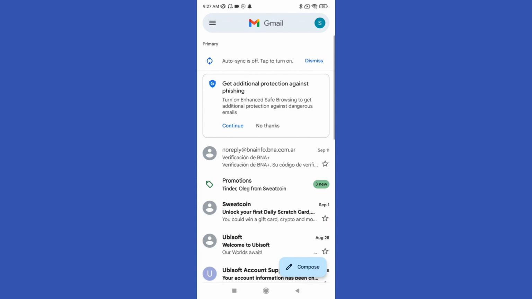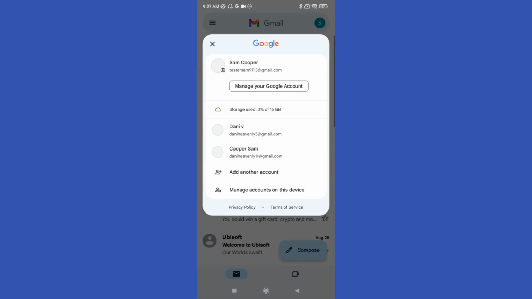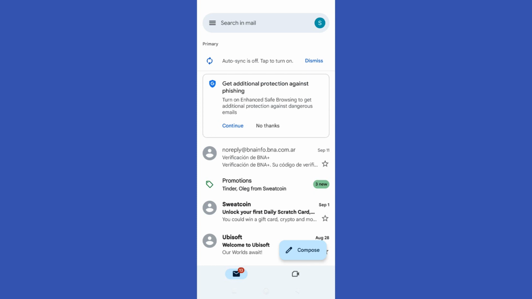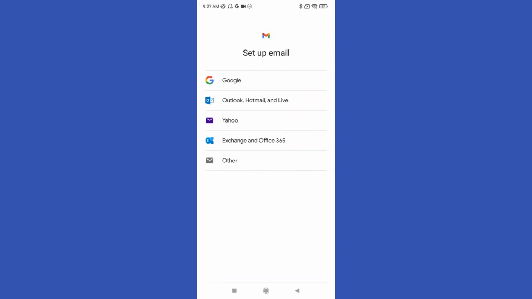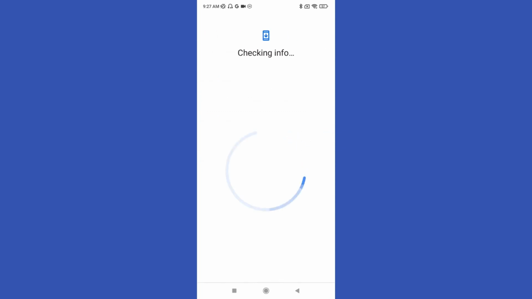So if I want to create a new account, let's click on the right side of our icon. Then we are here on our icon, just click add another account. Let's click, for example, Google. Let's wait.